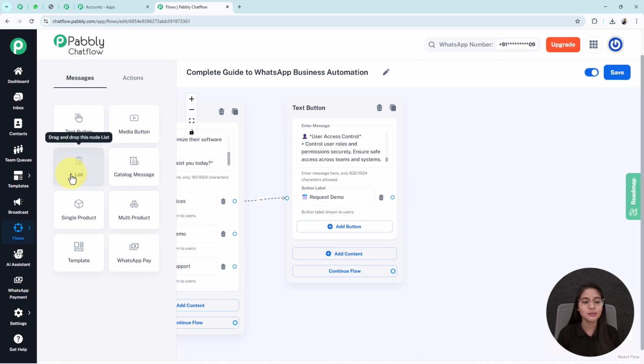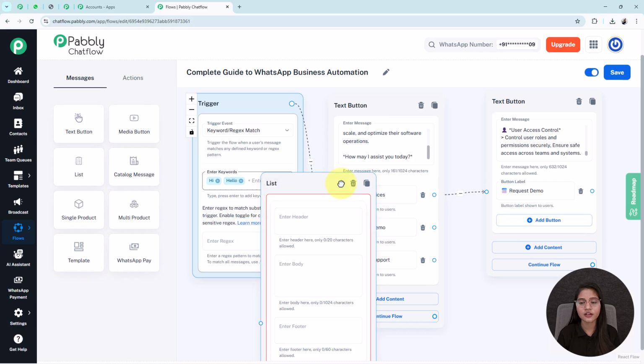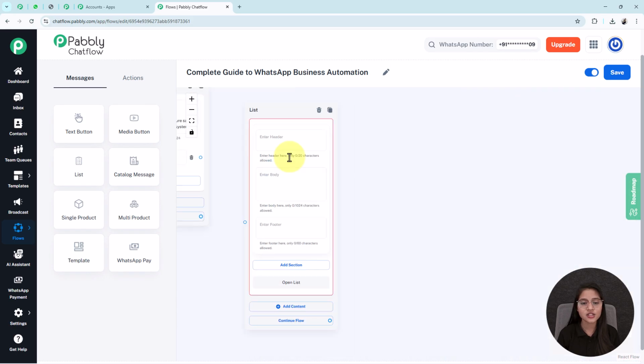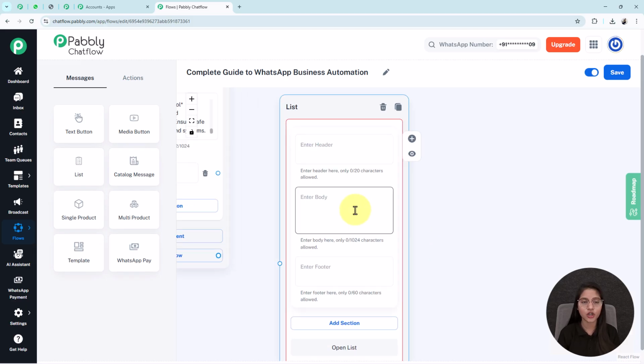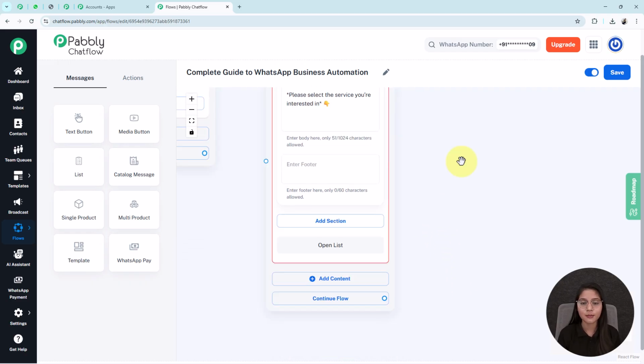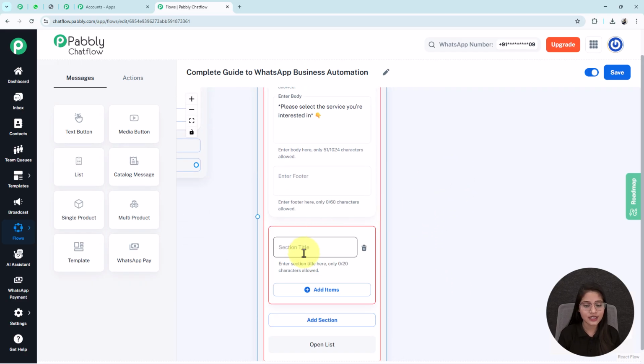For that, I am simply adding one list button from here. As you can see, this list button is divided into three parts, named header, body and footer. In this case I am not writing any header or footer, so I am leaving them blank and directly writing a message in this enter body box: please select the service you are interested in.